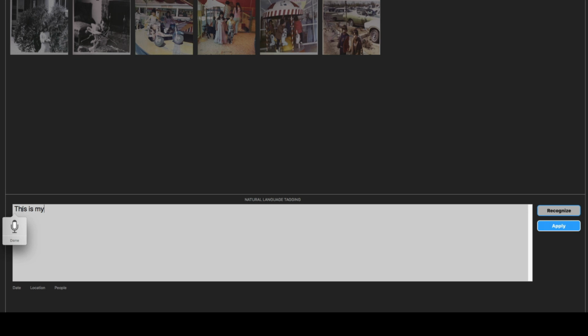This is my mom and sister at the Eiffel Tower in the spring of 1974. That did a pretty good job of transcribing what I said. I can do edits in here if I need to clean up any of this description. This looks pretty good, so I'm going to hit the Recognize button.